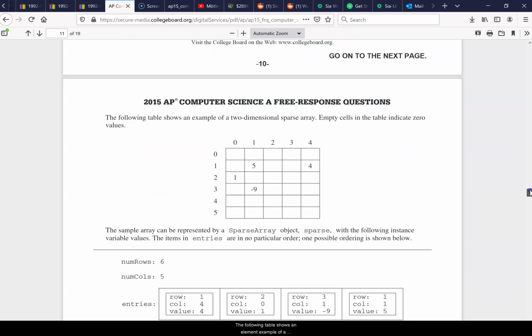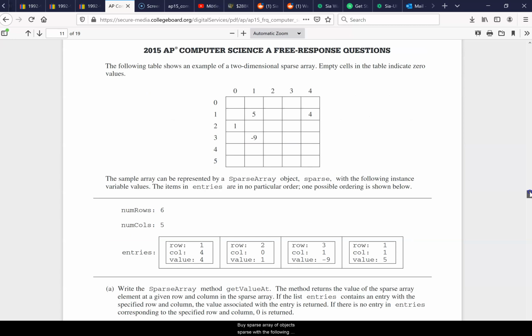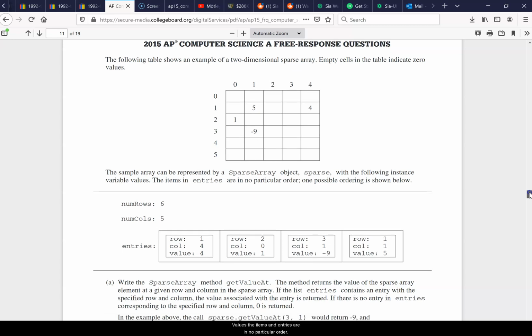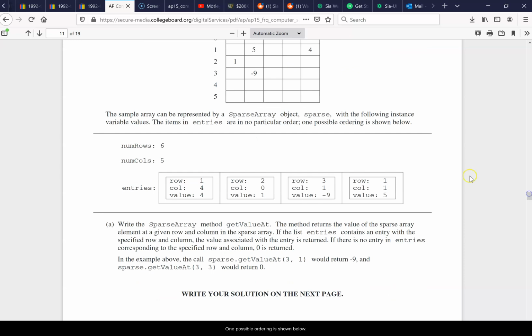The following table shows an example of a two-dimensional sparse array. Empty cells in the table indicate 0 values. The same array can be represented by a SparseArray object sparse with the following information or instance variable values. The items in entries are in no particular order. One possible ordering is shown below.